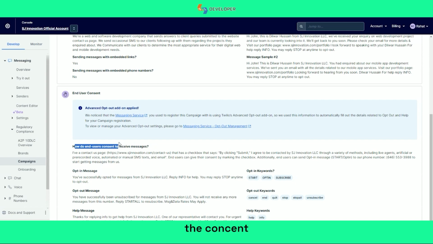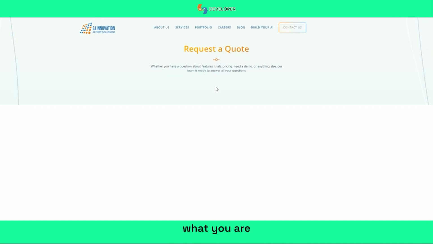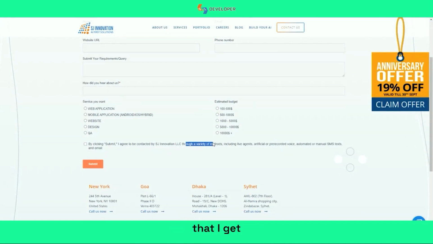And then in the end user consent, you have to thoroughly explain how your end users are giving you consent to contact them. For example, in this case, I have mentioned that I have a contact us page, and in the checkbox, I have mentioned that by clicking the checkbox, you are giving me consent that I can contact you with a variety of methods, including live agents, pre-recorded voice, or automated or manual SMS and email. So that way they're giving me consent to contact them.